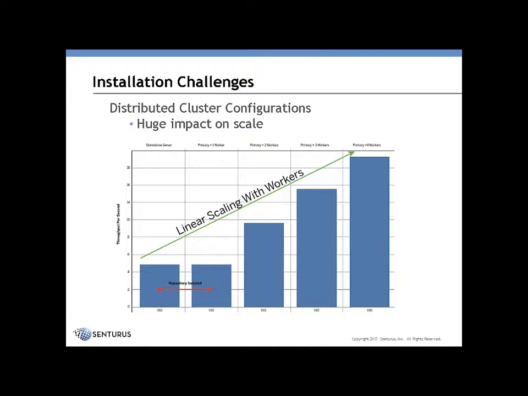When you think about cluster configurations, and for those of you business users in the audience, bear with me, there is plenty of business content in here, but it's kind of interspersed with some of this technical stuff. But all you need to know from this chart is that the cluster configuration that you choose has a huge impact on scale, right? As you add boxes, so a standalone versus a primary with 1, 2, 3, and 4 workers.